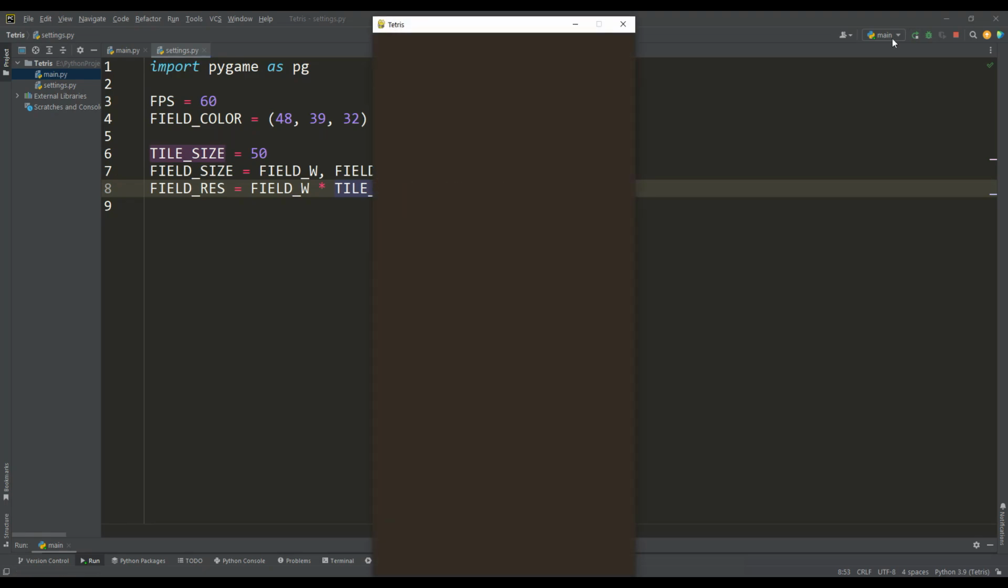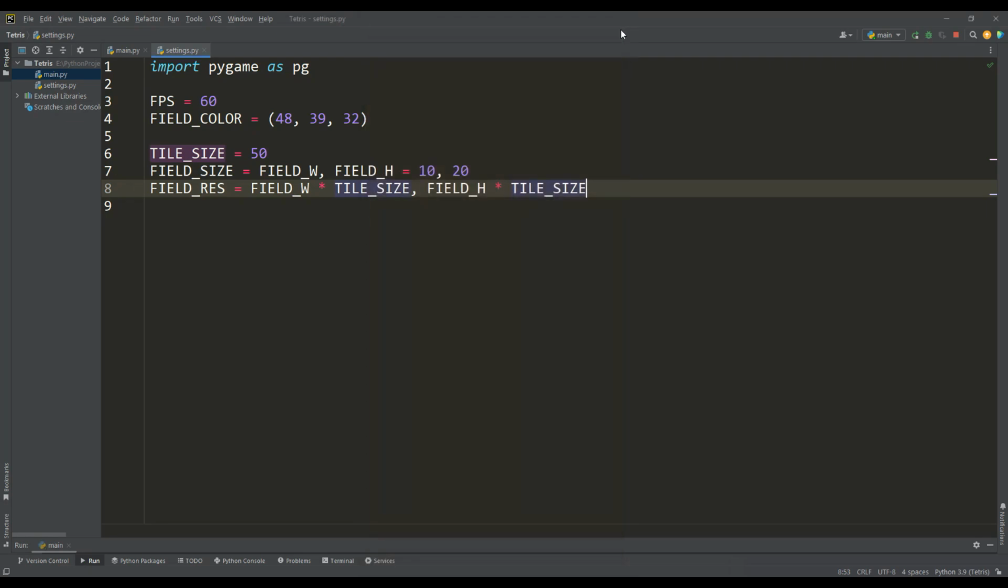So, as we can see, we have a window, the resolution of which corresponds to the Tetris playing field, and if you want to follow this tutorial, then these files with the initial code are available at the link in the video description. Now let's talk about the further structure of the project.